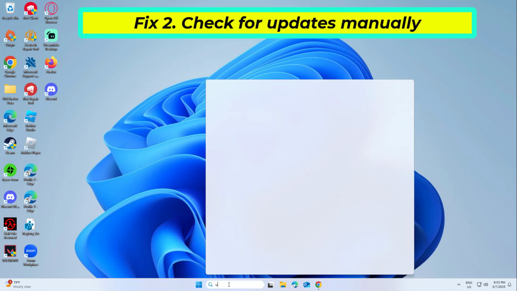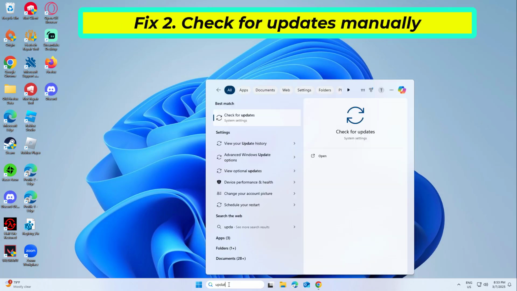Sometimes Windows Update needs a nudge to refresh its status and fetch missing patches, bypassing the conflicting messages.